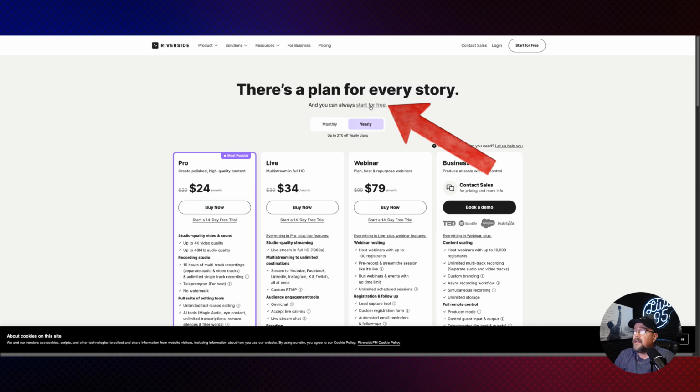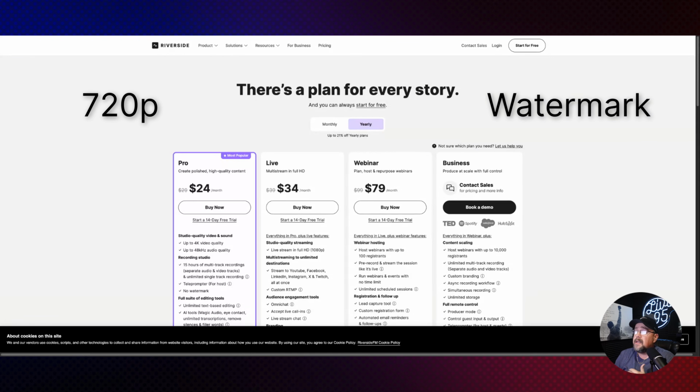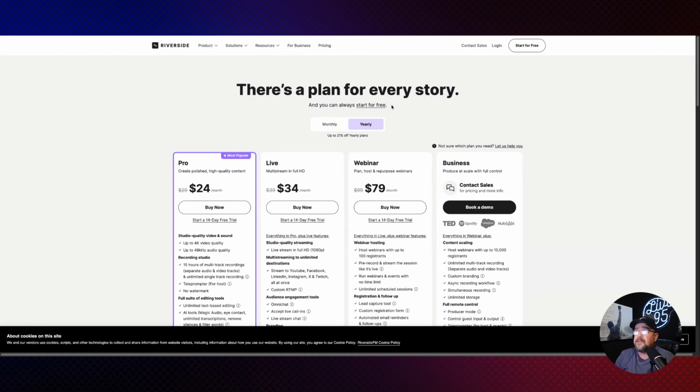Start here for free. And it's not just the 14 days that you see under each one of these. It is completely free. But it's going to be 720p and it's going to have watermarks and it's not going to have a lot of the features that you're really going to want. Now, most people would say I recommend start with the free, see if it works on your computer. But here's the best thing. They're already going to give you 14 days for free.